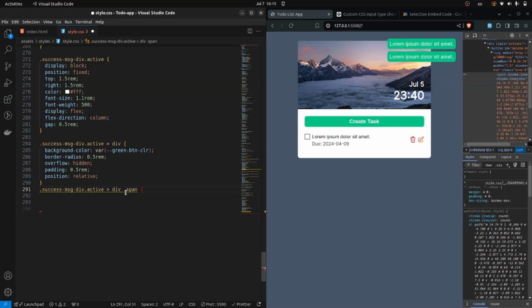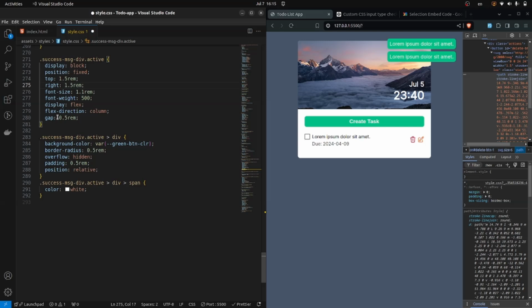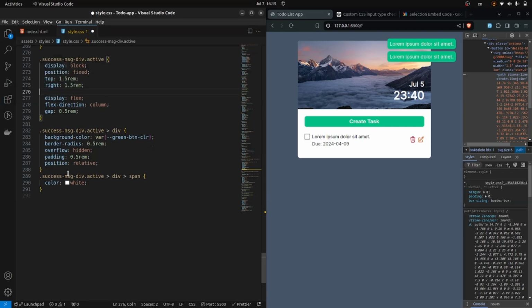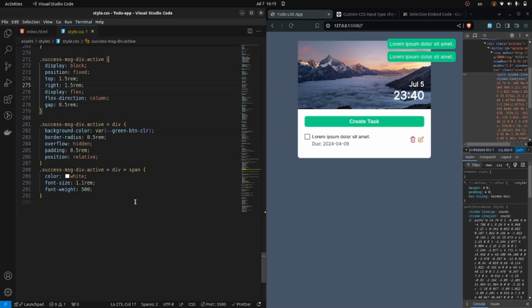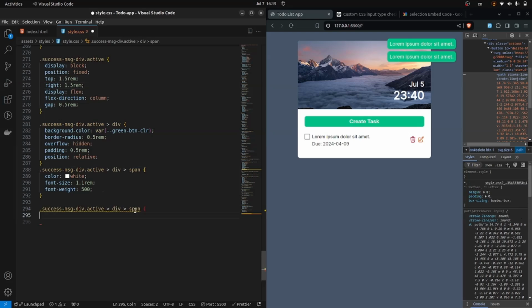It's also direct child of it. Color is going to be white. So when I edit, we can remove it from here. Let's add font weight and font size here. Also, and yeah, that's done.